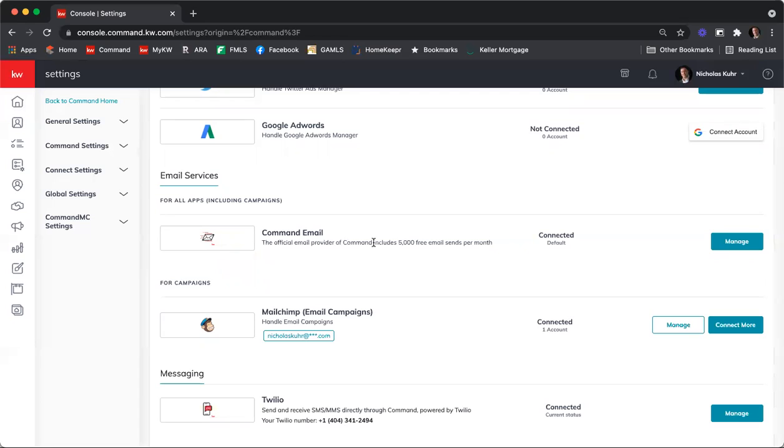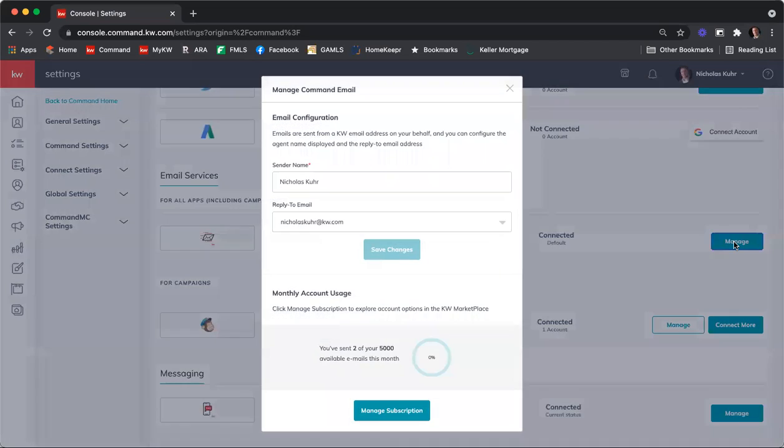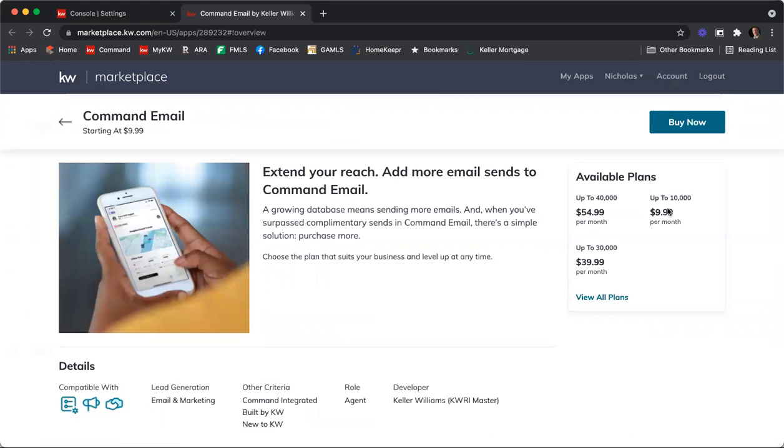If you need more than 5,000, let's say you have a database of 5,000 and you want to send 2 emails a month, you can come over here to manage subscription, and it'll take you to the marketplace and it'll show you the different options for increased costs to get additional emails. So I can get up to 10,000 emails for $10 a month, 30,000 emails for $40 a month, and you can just go through there and find what works best for you.